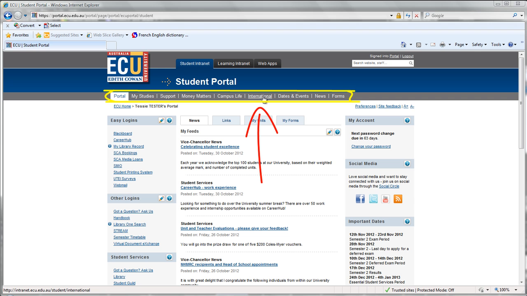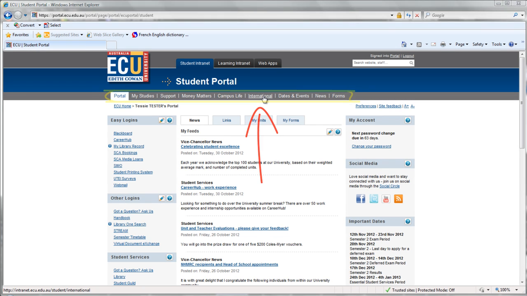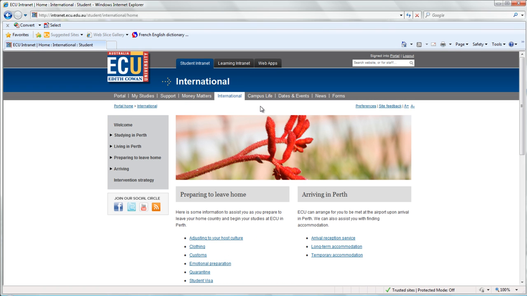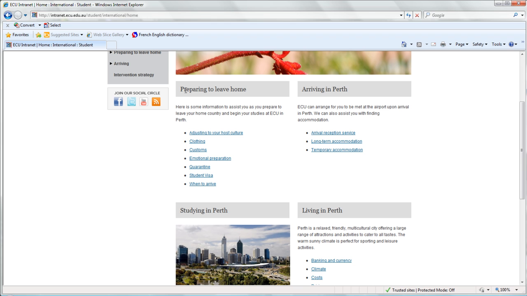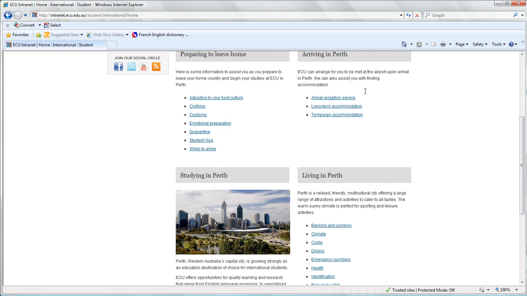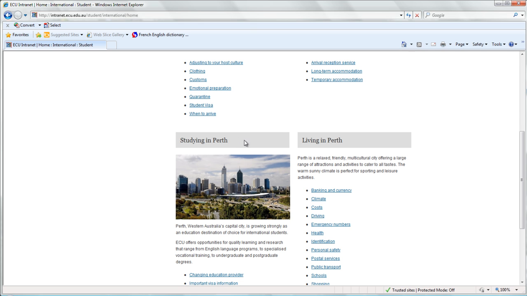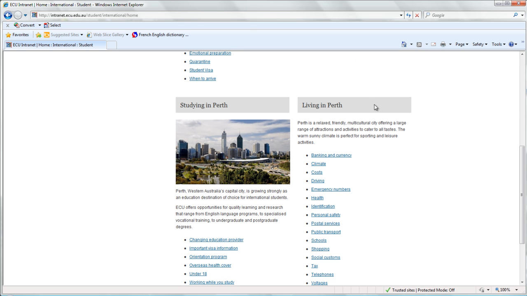The International page is designed especially for international students who are relocating to Perth for their studies. It contains information about preparing to leave home, arriving in Perth, studying in Perth, and what it's like to live in Perth and adjust to life in Australia.